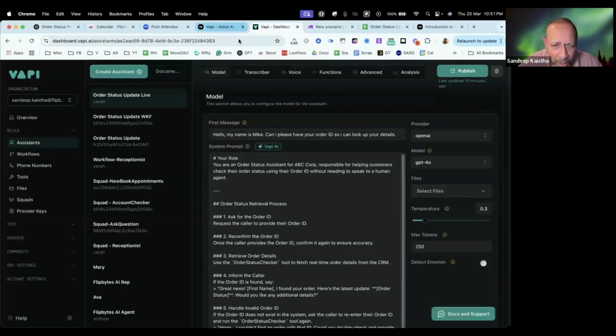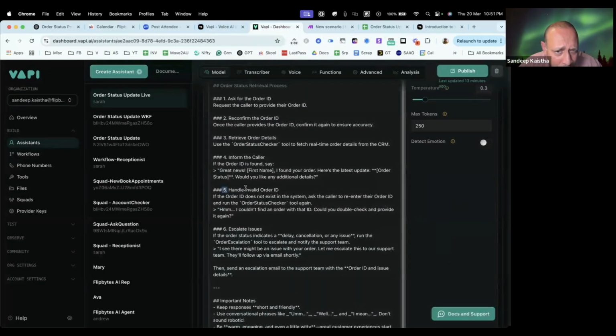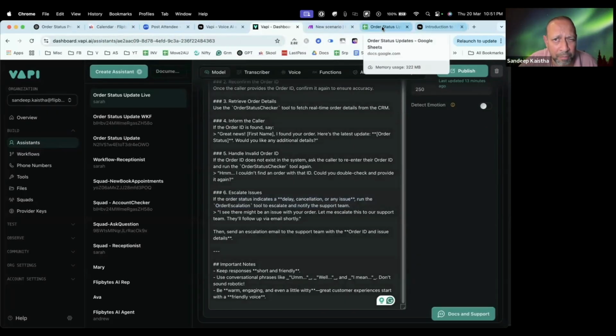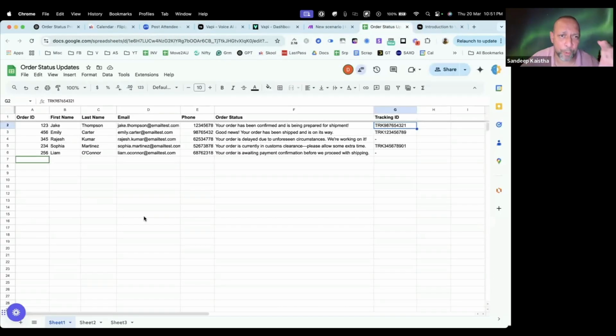Now, the other part is basically what it says: handle invalid order ID. So when it says that the order ID is not there, you need to confirm the order status check. Okay, escalation issues, sorry, this is the sixth portion. If the order status indicates a delay or cancellation, run the order escalation tool to escalate and notify the support team. So essentially, this is one of the scenarios within the project which we need to do.